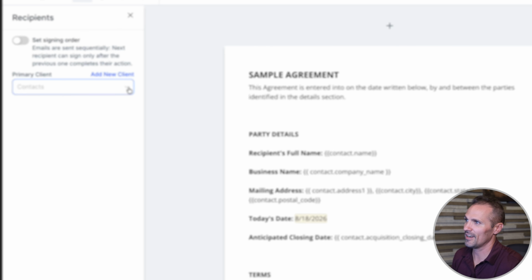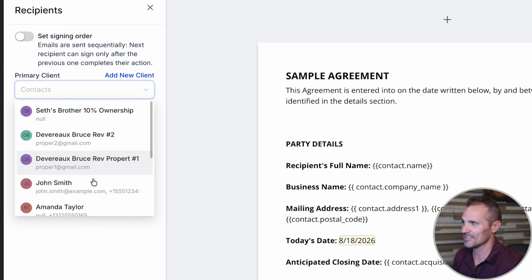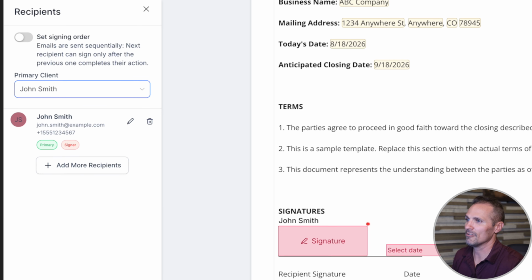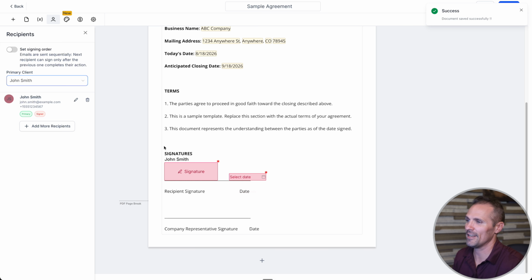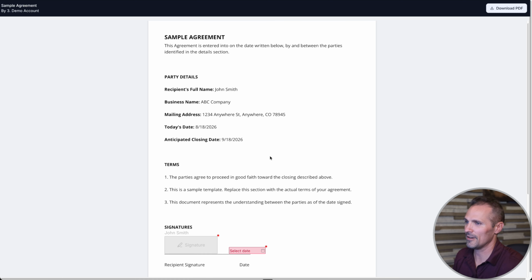And from here, we can go ahead and select who's going to be signing this thing. So we'll select John Smith. And now John Smith's information is going to be applied here. And from here, we can go ahead and preview this to make sure it actually looks the way we think it's going to look. And there we go. We can see the information popping in there just like we put it in there.